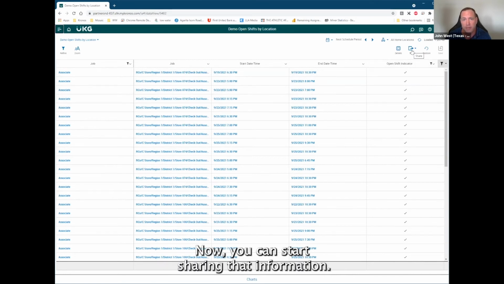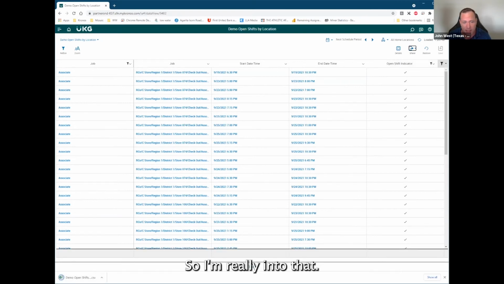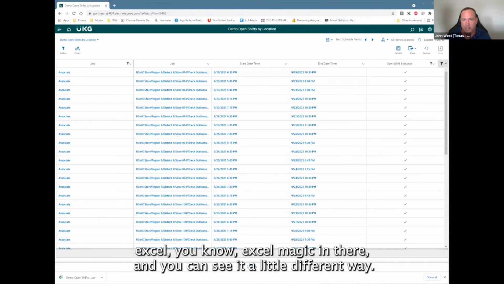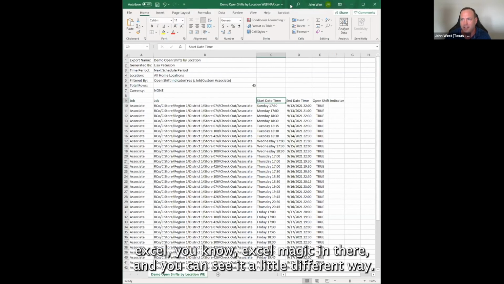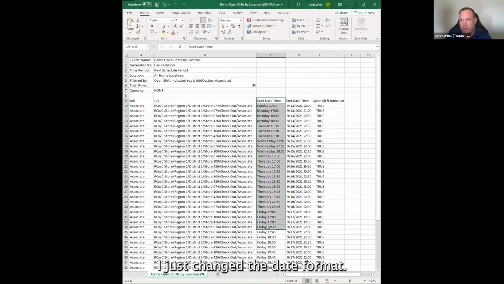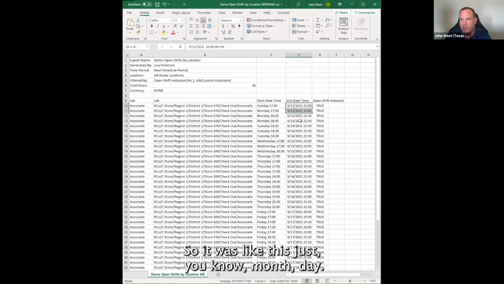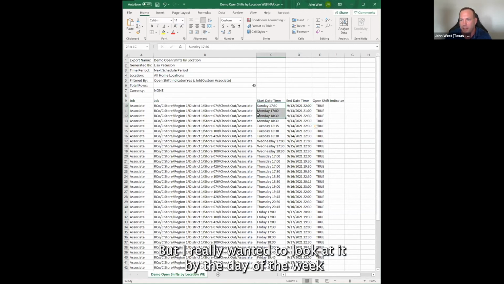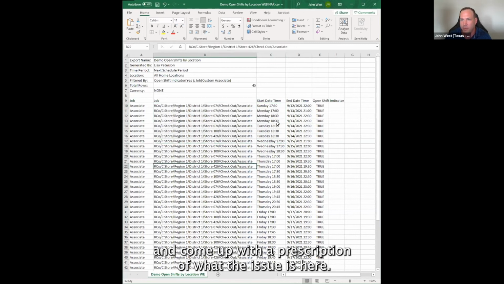Now you can start sharing that information. So let's say I want to export it because I'm an Excel nerd, so I'm really into that. I want to pull up my Excel sheet and share that. So I exported that, did a little Excel magic in there, and you can see it in a little different way. So I exported that information, and then I took this column, I just changed the date format. So it was like this, just month, day. But I really wanted to look at it by the day of the week and come up with a prescription of what the issue is here.